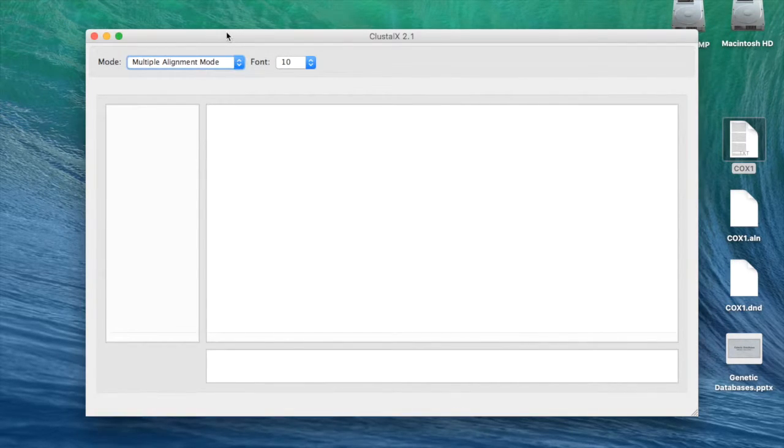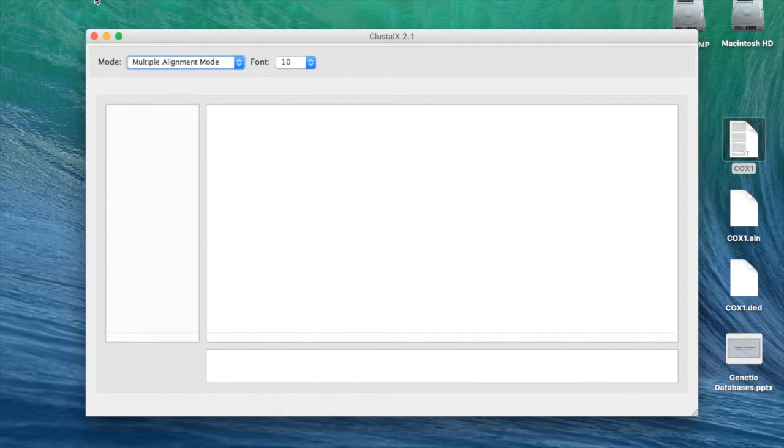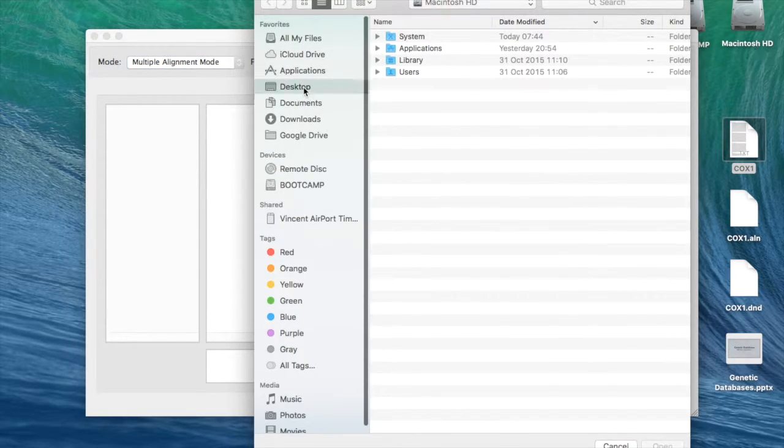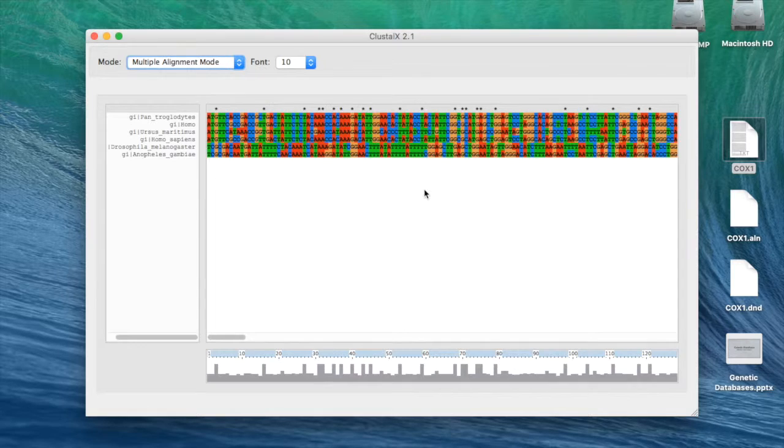Okay, so in Clustal now it's open. I'm going to go to the menu at the top, and under File, I'm going to click Load Sequences. And then I can navigate to my COX1 file that's on my desktop, and I'm going to just click Open. And then we have some sequences here, but the last step is we actually need to align these sequences so the program can determine where the actual real differences are between the genes.